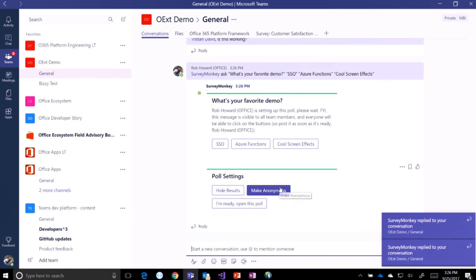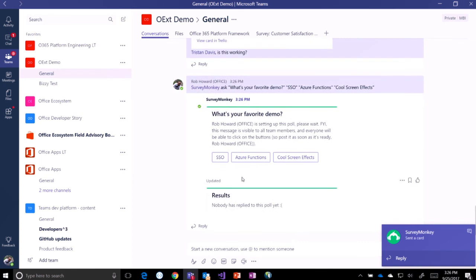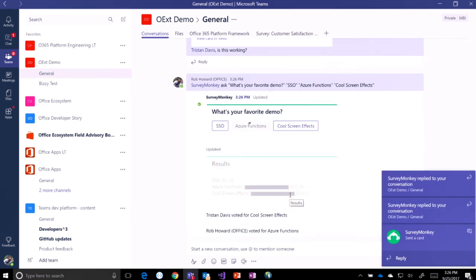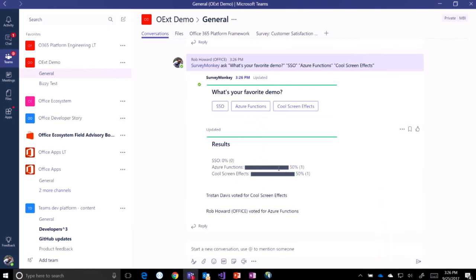So I can say I want to make it anonymous, or I want to hide the results so that not everybody sees it. Or I can just go ahead and say, yeah, I want to open that poll to the people in the group. And now everybody can actually go and start to vote on these. I can say, hey, my favorite was Azure Functions. And it will automatically use this notion of actionable messages to have a rich visualization of that, automatically created, tailored to this particular experience, so it can show me the results.